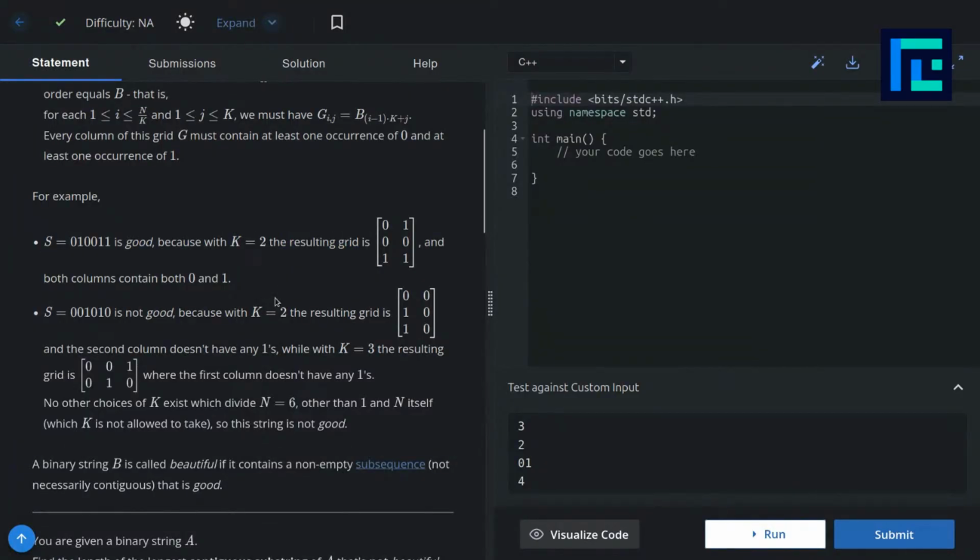Now once we fill the grid, they have a condition for us. Every column of this grid must at least contain one occurrence of 0 and one occurrence of 1. For example, you can see here there's one occurrence of 1 over here and one occurrence of 0. Here also there's at least one occurrence of 1 and one occurrence of 0. So every column must have an occurrence of 1 and an occurrence of 0. Okay, does that make sense?